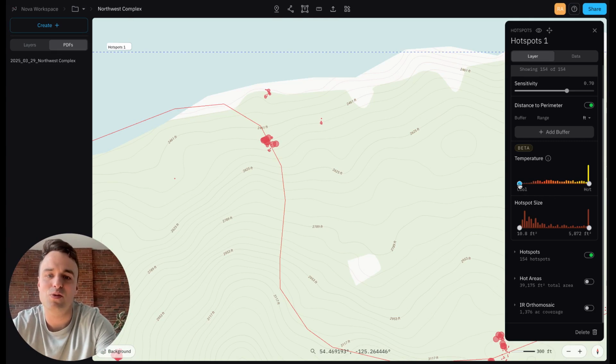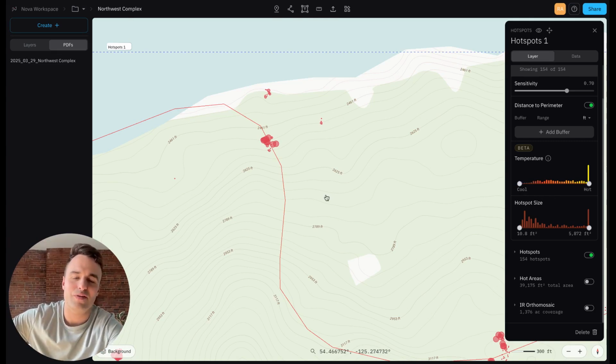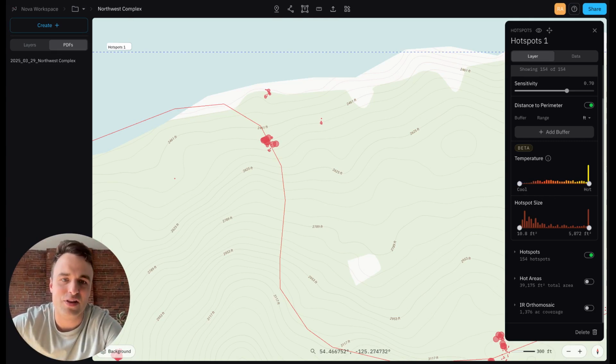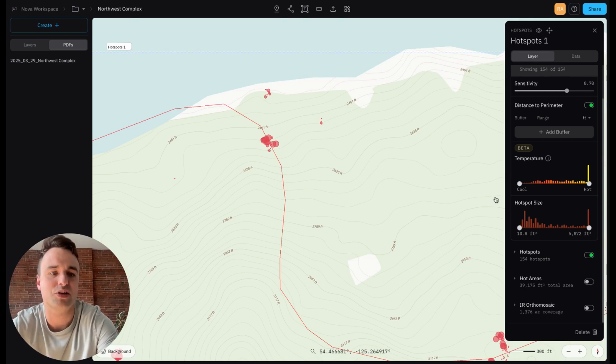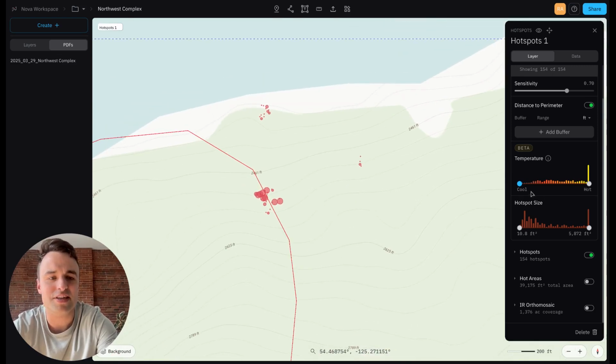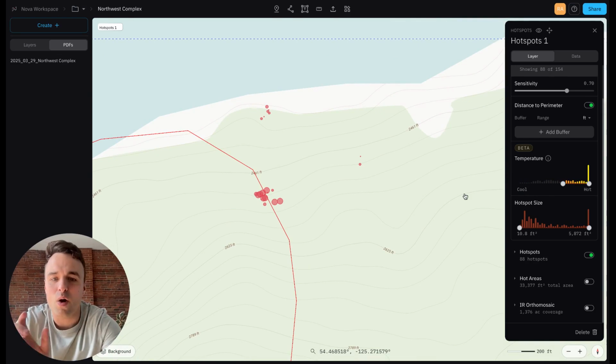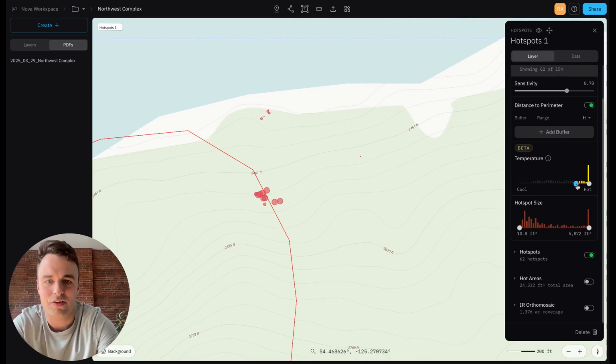Let's say we're a little bit earlier on in the fire's life cycle. We're not necessarily in that cold trail or mop-up phase. We've still got a lot of heat to put out. I want to know where that is, and I want to know especially where the hot stuff is that remains. So we'll just zoom in here, and I can use this toggle on the filter to change what we're seeing, and I only see the very hottest hotspots that are remaining on the landscape.